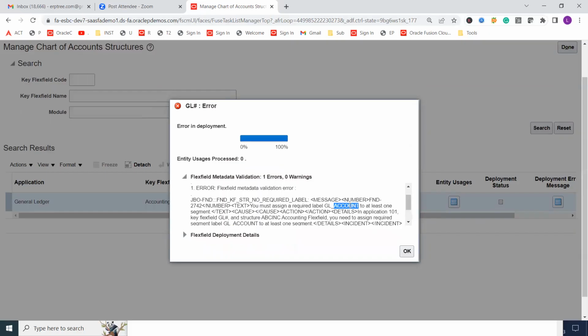Yes, in the natural account segment label we have a term called account. It is talking about natural account. It is saying you must assign a required label called natural account segment label to at least one segment within this chart of accounts. Yes, it's very clear to us now. We will go and fix it.